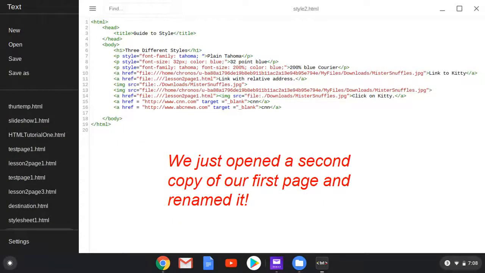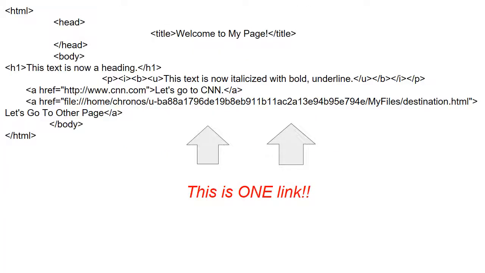We just opened a second page. This is the HTML, and we renamed it. And it'll look exactly the same. And again, like I said, we had the terrible problem with the gigantic link text. You can see that second href link. That's the file directory, that's the file address of one little tiny web page in our Chrome directory.